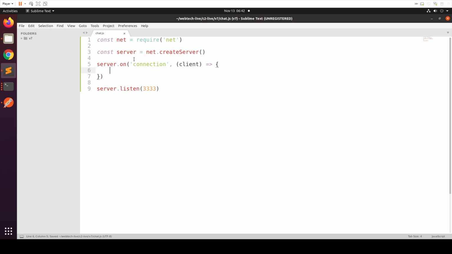And once the client is connected, and only once the client is connected, we're going to be interested in a couple of events. So the first thing that might happen is that the client might send some data. So function of data. And the second thing that might happen is the client might disconnect.